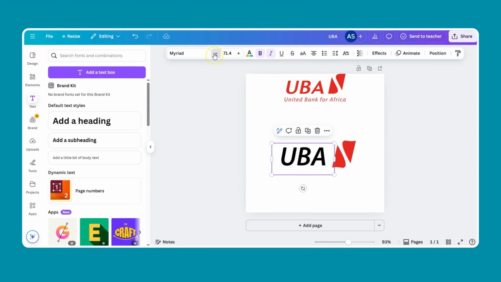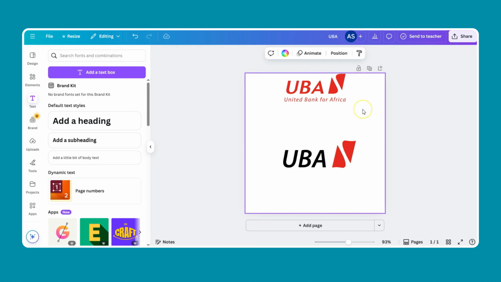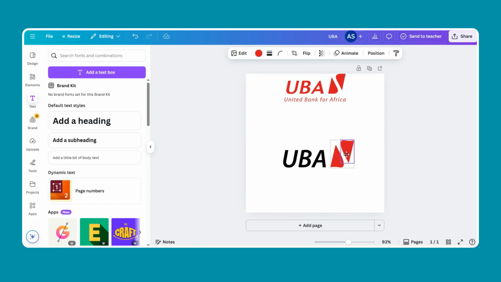Also, change the font size, and then carefully position the text and icon properly just like so. Play with it, until you are satisfied with the alignment of both elements.